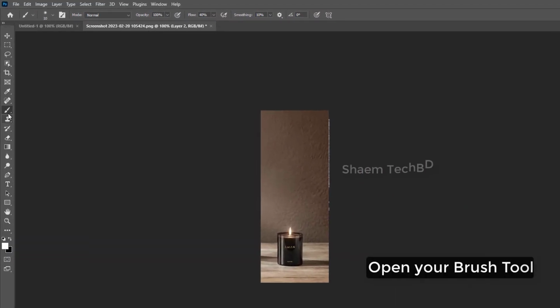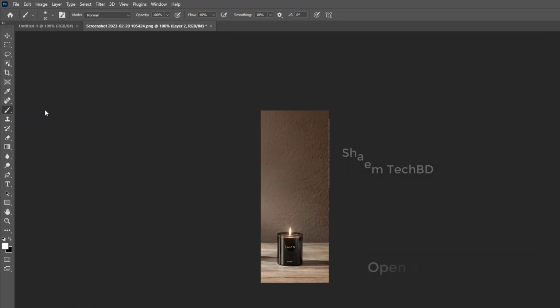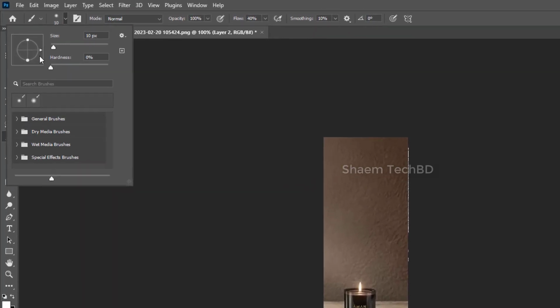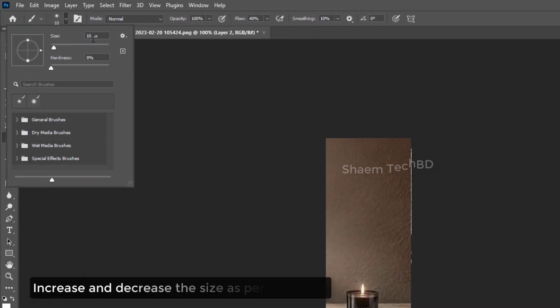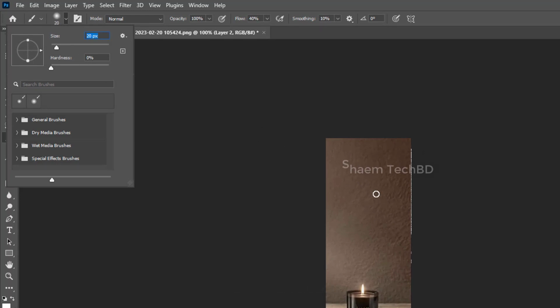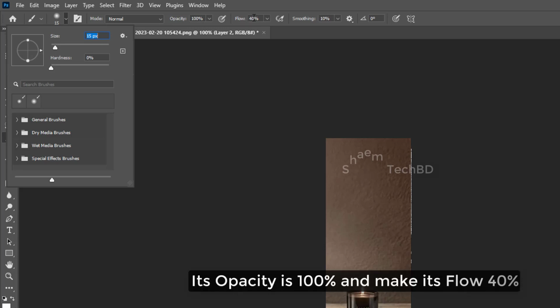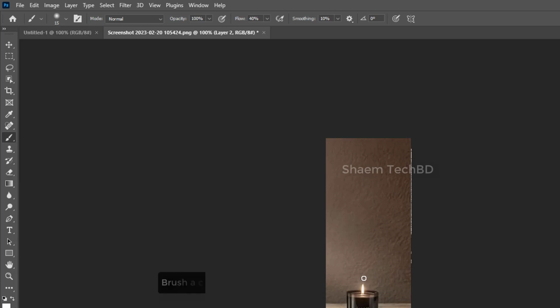Open your brush tool. Open your brush picker. Increase and decrease the size as per your need. And set its hardness to 0%. Its opacity is 100% and make its flow 40%. Brush a curve that ends in the lamp.